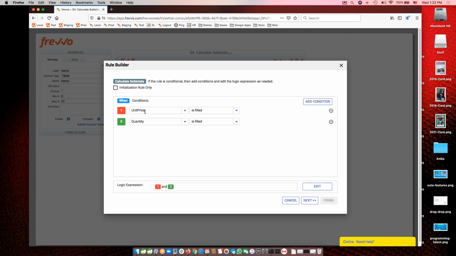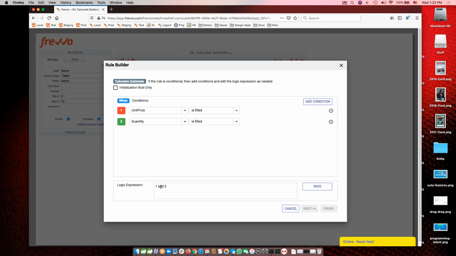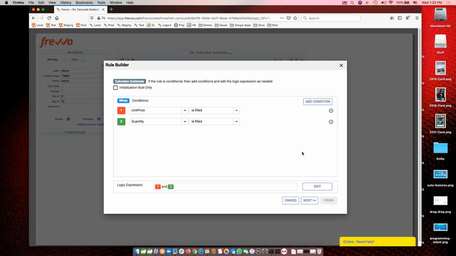So in this case, we want to do this when the unit price and quantity are filled, and that's represented down here by the logic expression 1 and 2. And you can click edit here and change that. So if you want to, you can do something like 1 or 2, or even create a much more complex logic expression that meets exactly the conditions that we want. In this case, we do want the default. We want to run this rule when both unit price and quantity are filled. So we're going to leave this condition as it is.